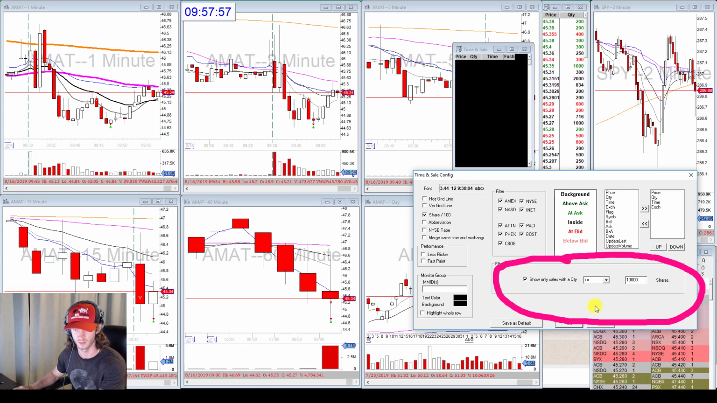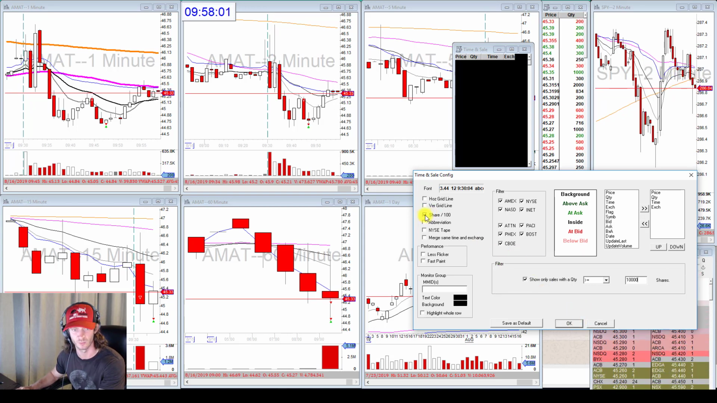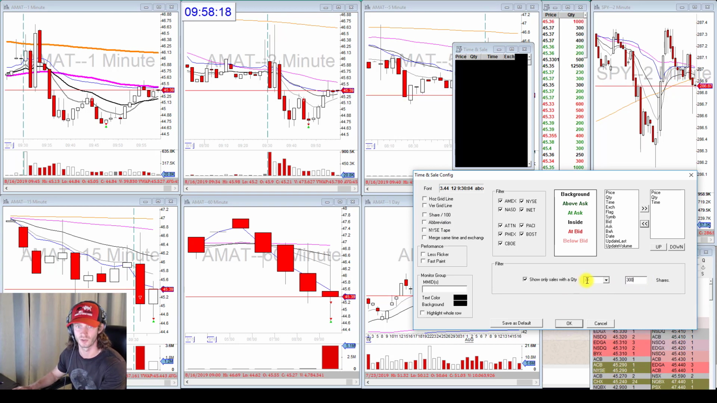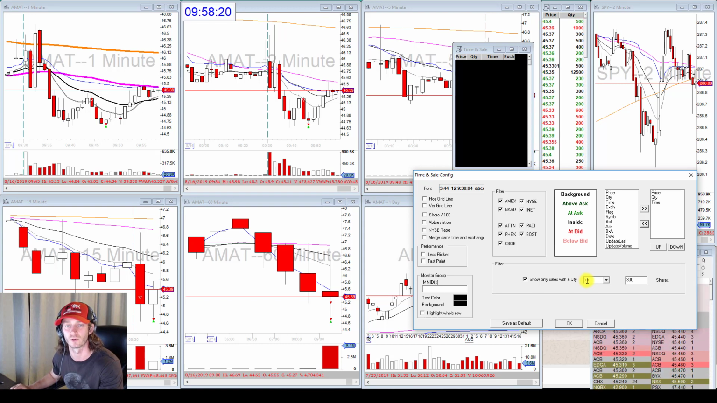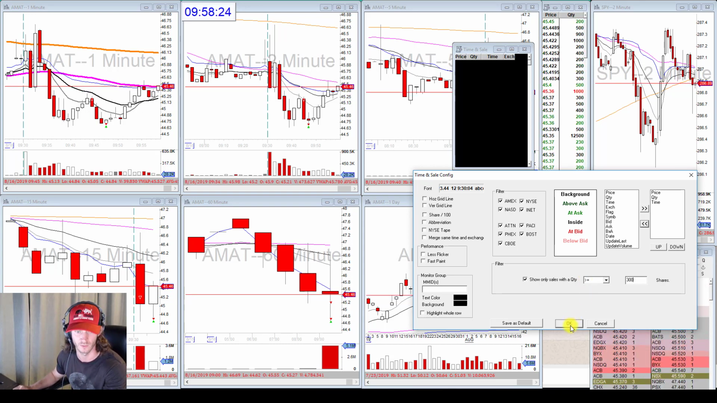You do that. I want to see the shares not in hundreds abbreviated. I want to see the actual share size. So I unclick this over here. I don't need the exchange. I do like the time because I want to see how long ago this happened in case I miss it in the moment. And then I click OK. Now let me just change this to above 300 so you can see it, because we won't see a lot of orders above 10,000 on AMAT. So then you just pick whatever number you want, hit OK.